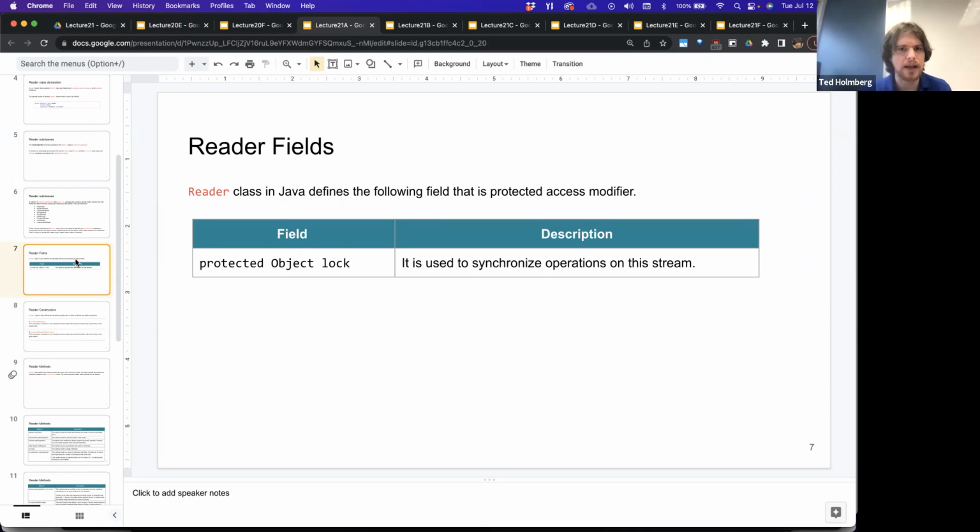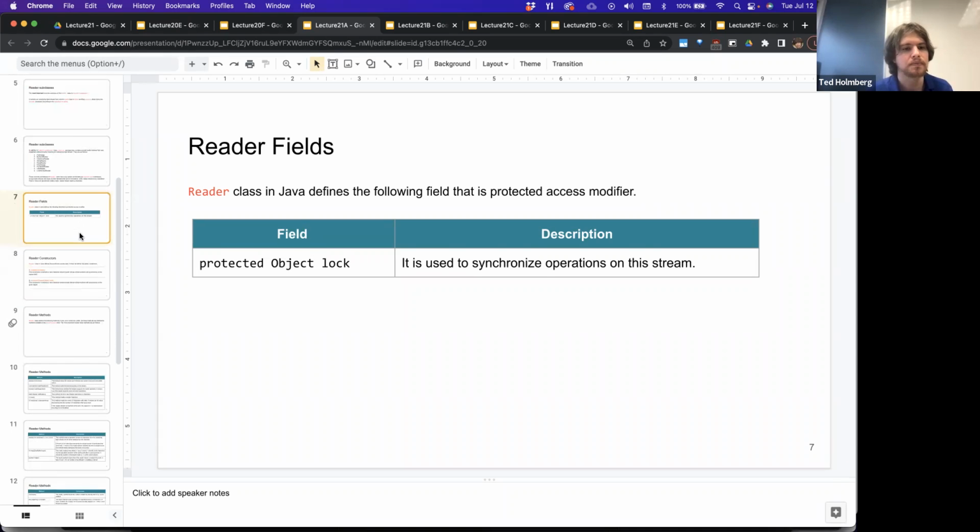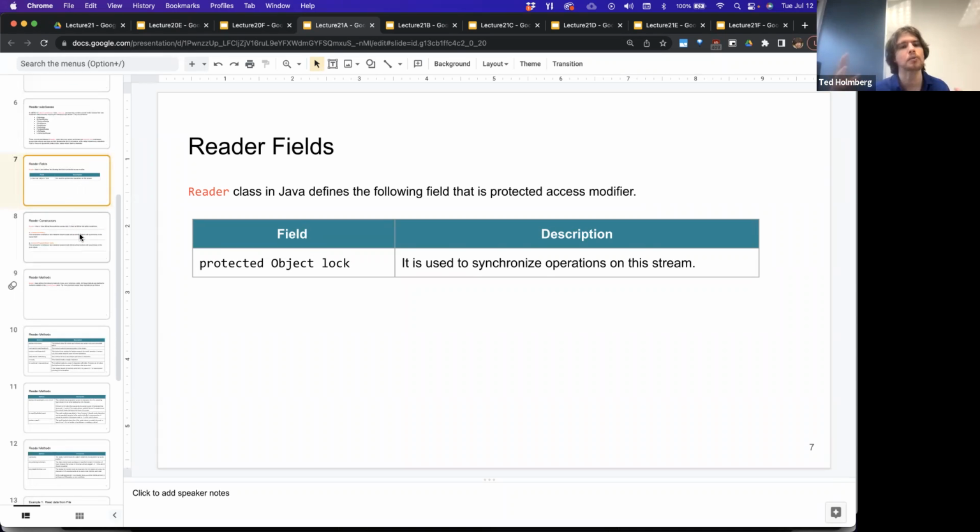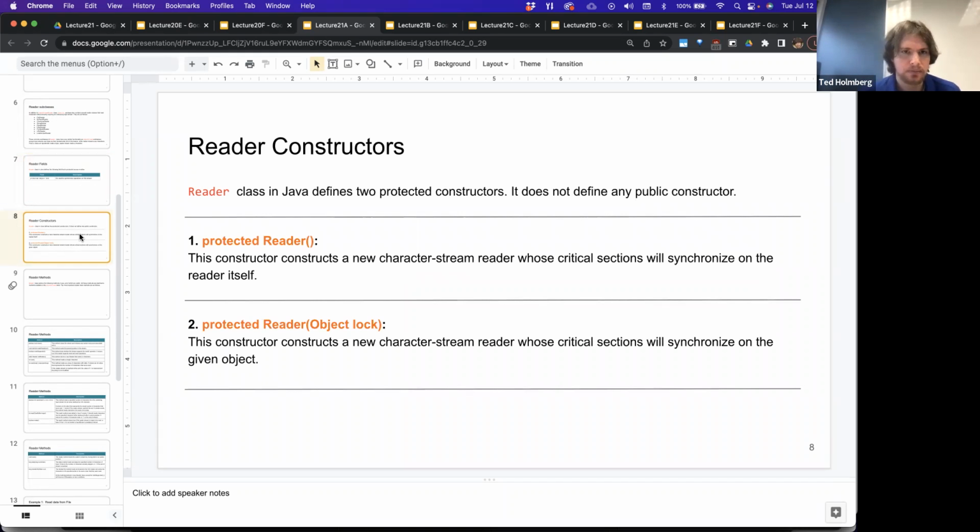So the Reader class in Java defines the following field that has protected access. It's of data type Object, and its label is lock. And just know that it's used to synchronize operations on the stream, because it's always important that when one thing is reading or writing, it's locked so nothing else can read and write on it simultaneously. That way you can always ensure that the state is consistent and stable.